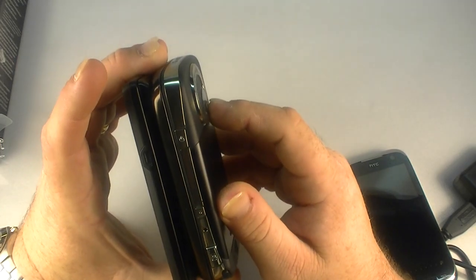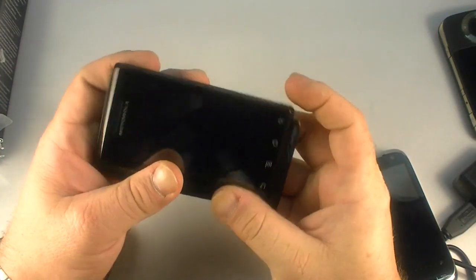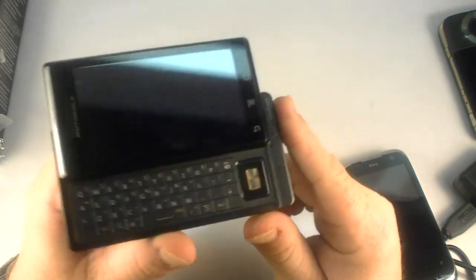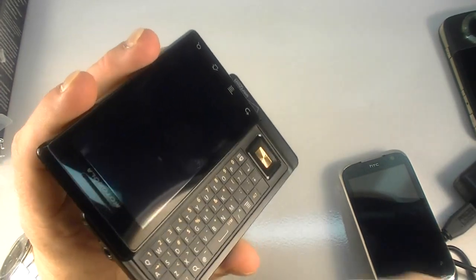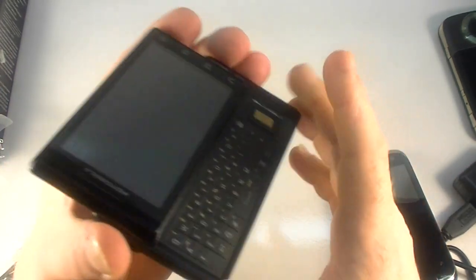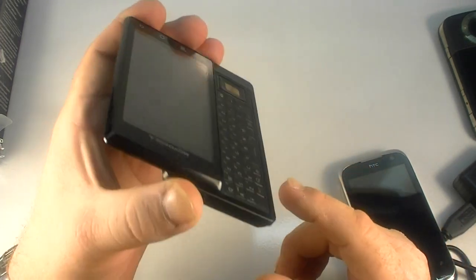Obviously, we're looking at about a third more here than we have on the Droid. So that's about it with the sliders I have to show you. Let's look again at the keyboard here. The keyboard is flush. All these keys are flush and it's not raised at all.